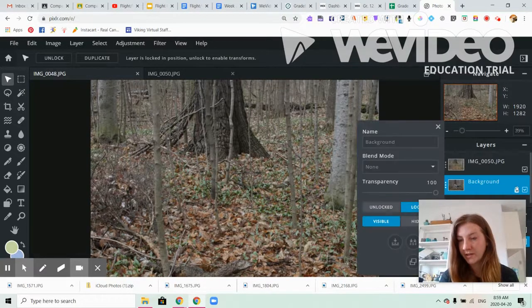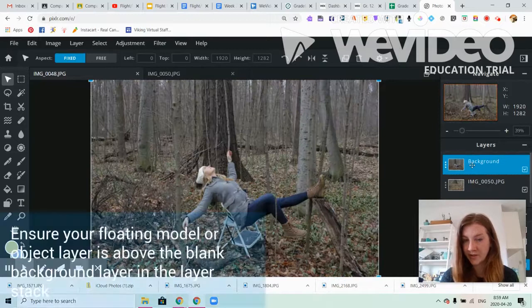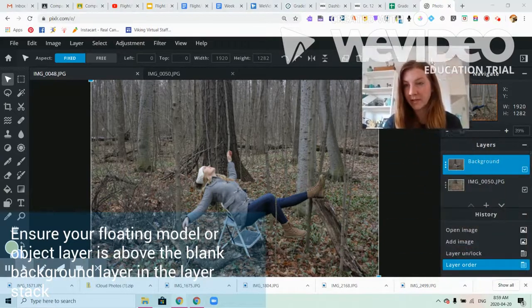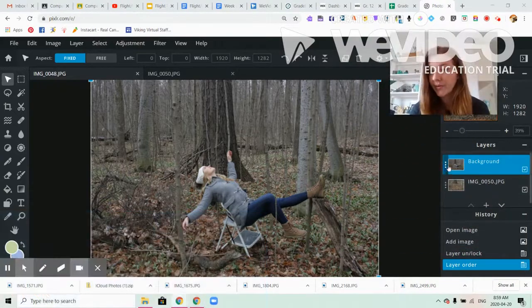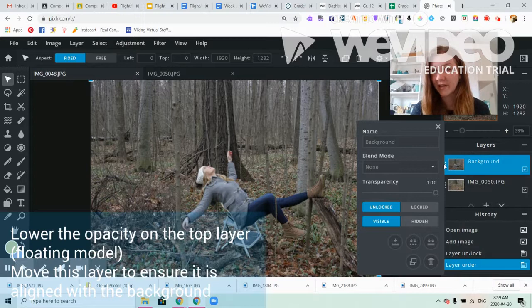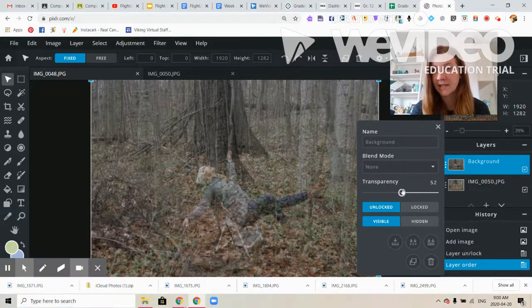So I'm going to unlock the background here, which is the image of the model, and bring it on top of the image of the background. Now I need to check that my images are properly aligned. So on the three dots to the left of the background layer, which is actually my sister layer, I'm going to click there and lower my transparency. So I'm going to lower it enough that I can still see it.